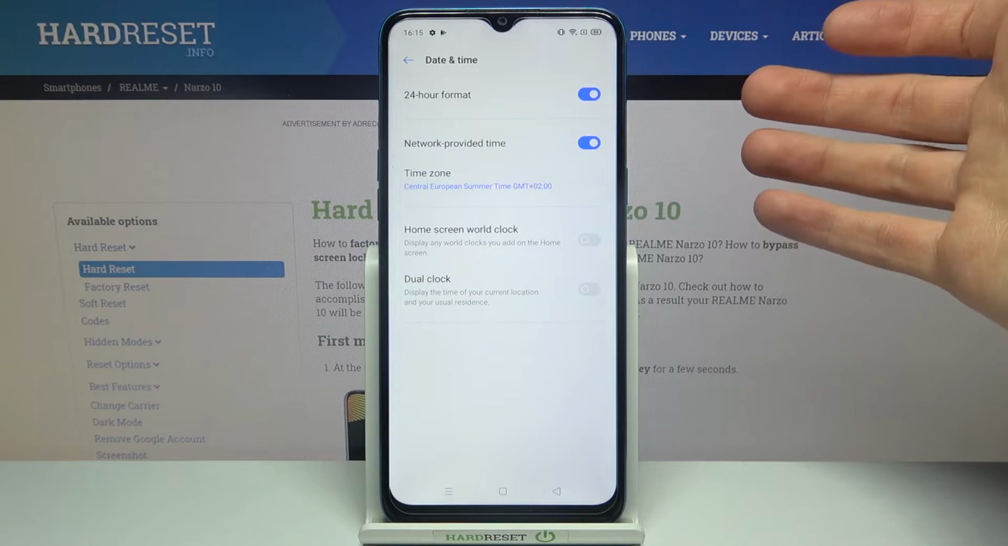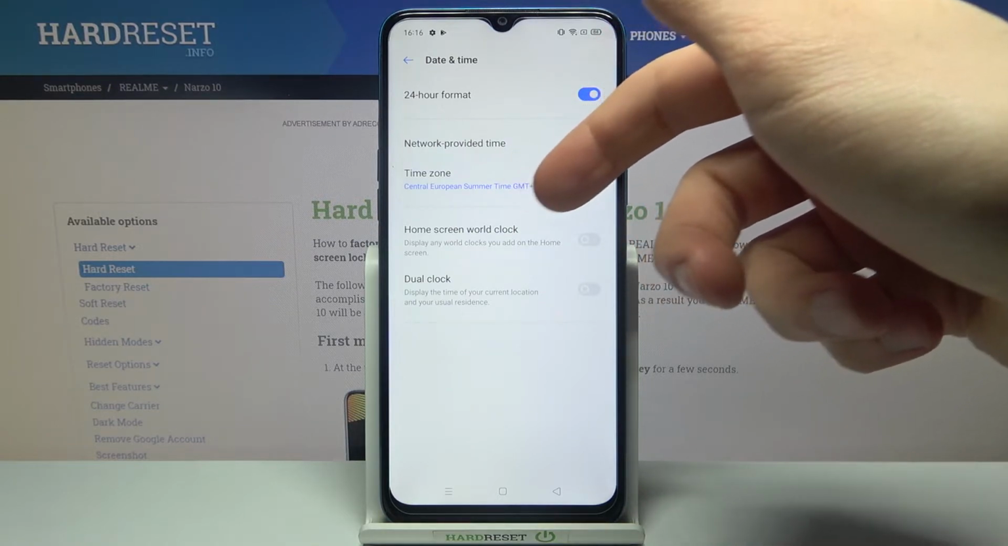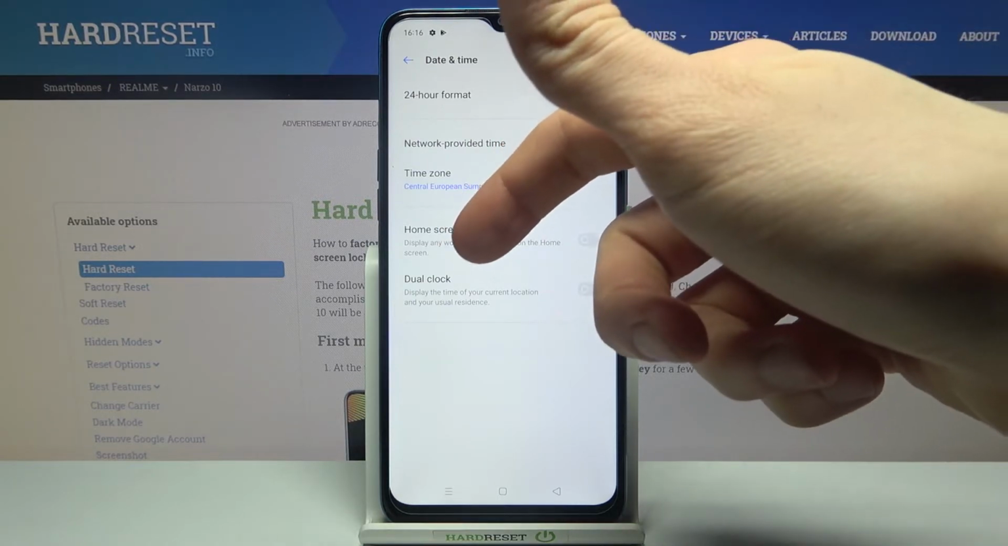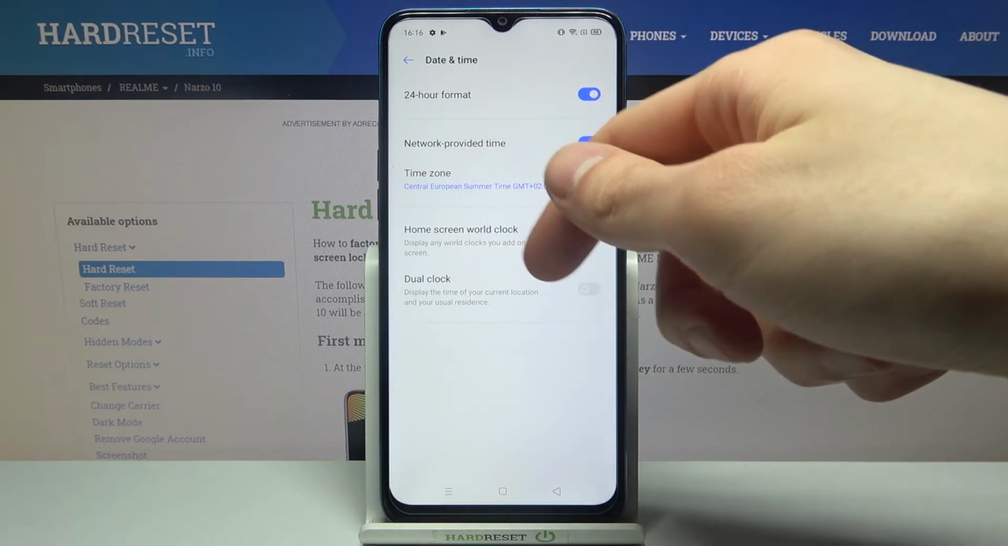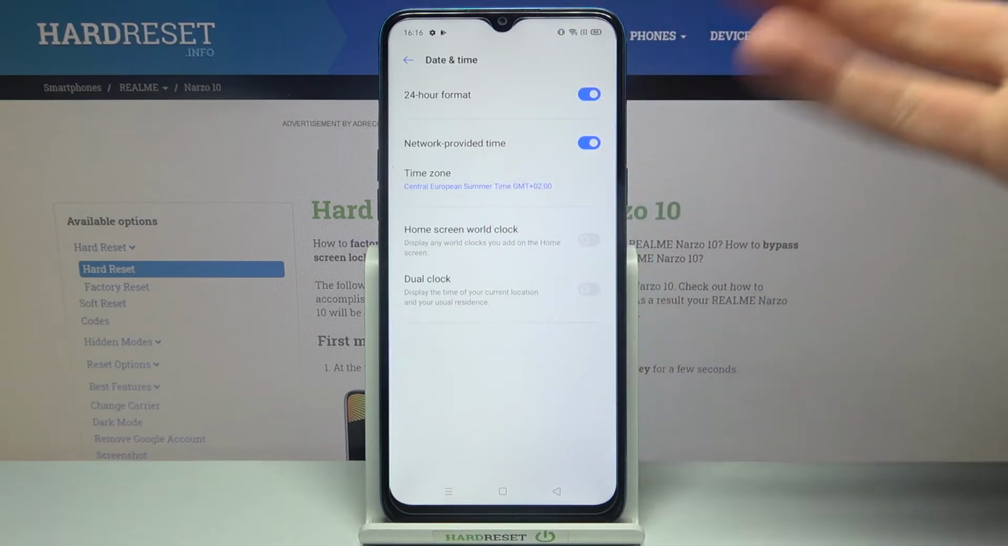You can also set the home screen world clock. And you can also disable dual clock to display the time of your current location and your usual residence.